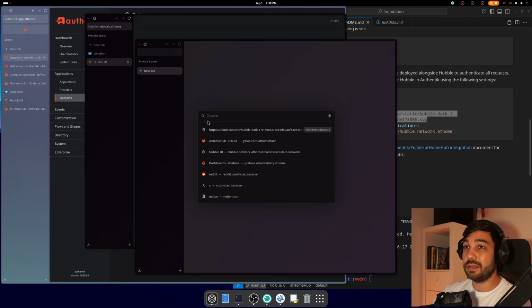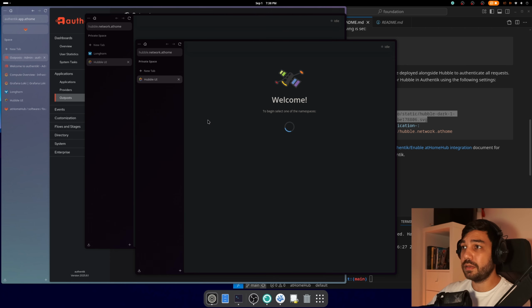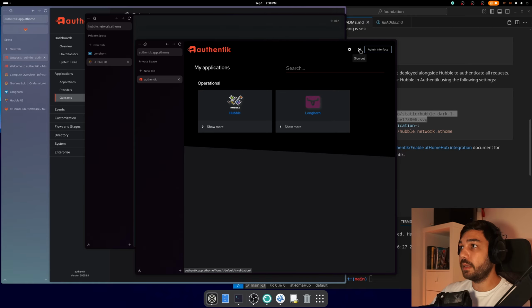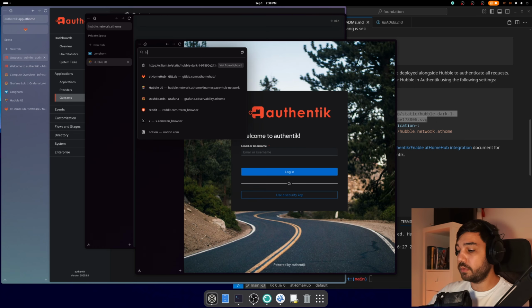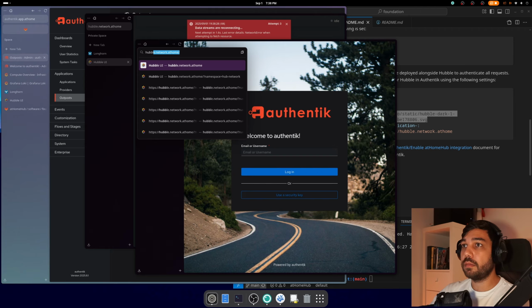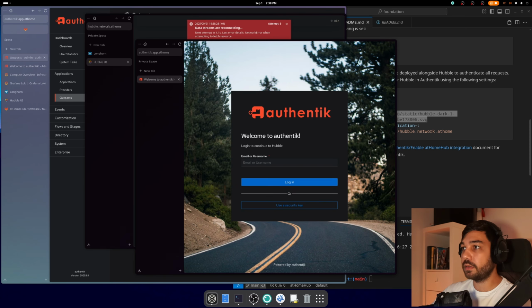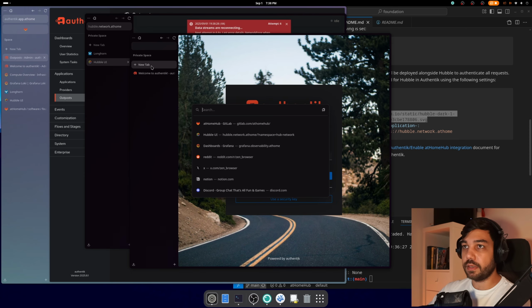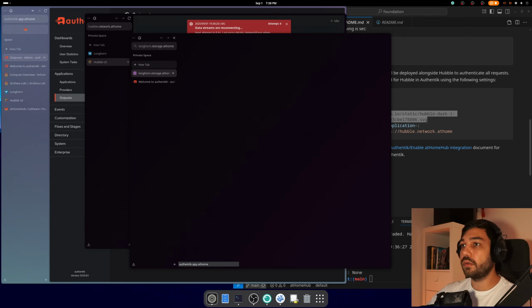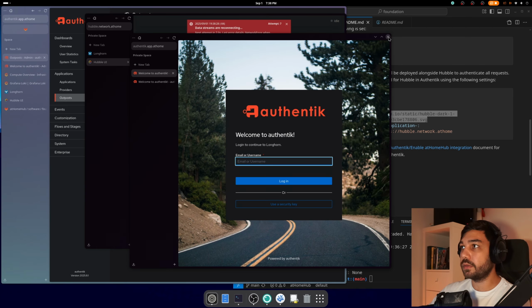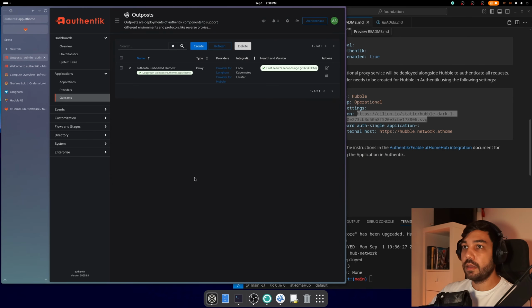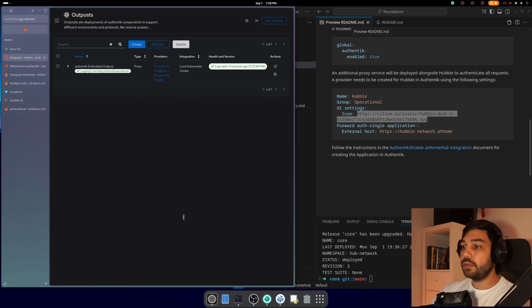And if I open another private window, I don't know if this keeps the session between the private windows. But if I sign out, and then I try to go to Hubble, actually you see it already broke the connection to the backend there. But we see we get redirected, and the same for Longhorn. It asks us to authenticate. Nice.